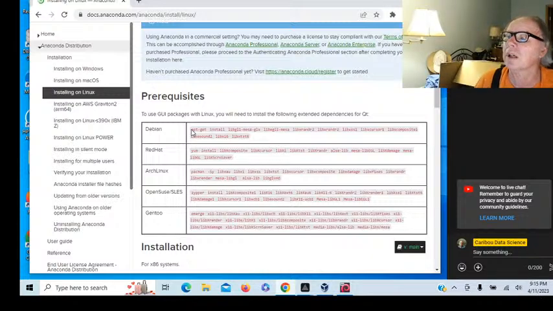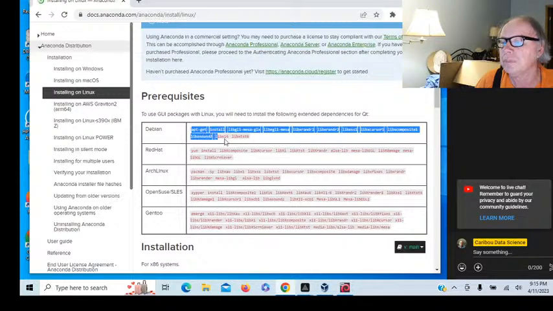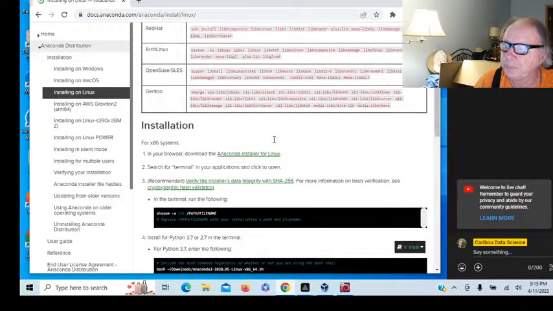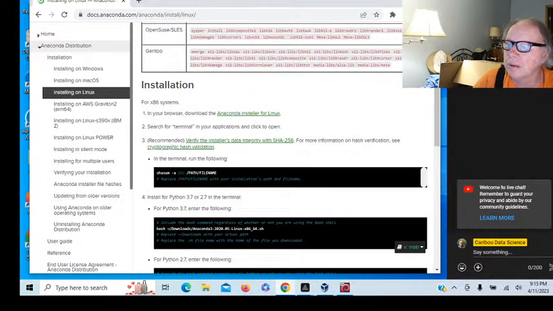So it is docs.anaconda.com. Download the Linux installer. In the terminal, run the following. SHA number, we're checking that. Install for 3.7 or 2.7.